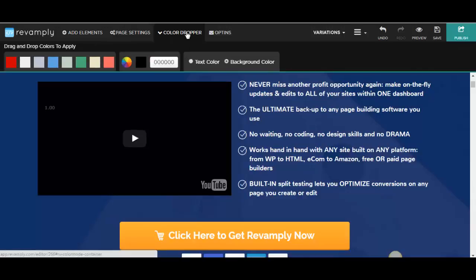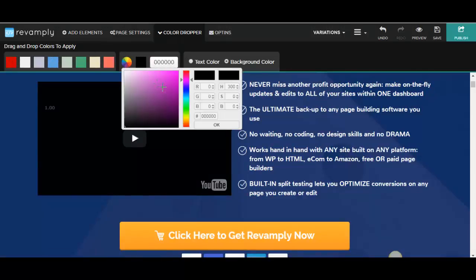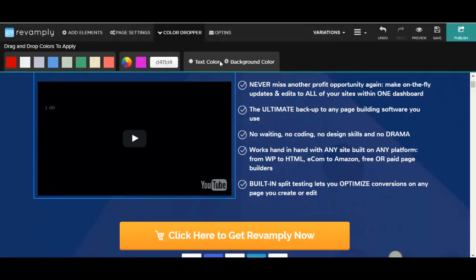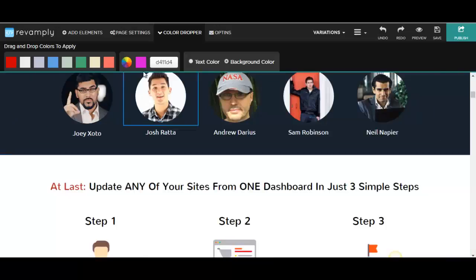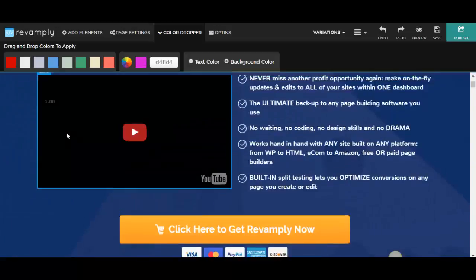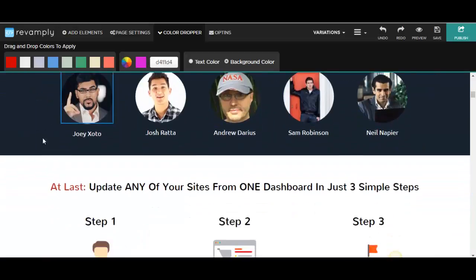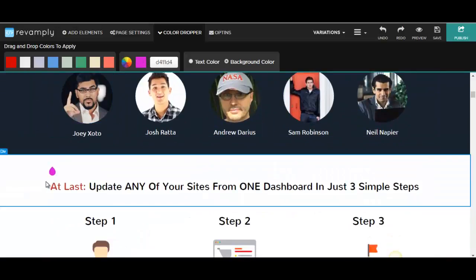The color dropper is so crazy. I mean, you just select a color. I'm gonna choose like purple, some crazy color. And what do I do now? I think I just grab this and put it here. Yeah, just grab it. It won't work here because this is like an image, but you can change that. But let's go here, and I'm gonna grab this and put it here.